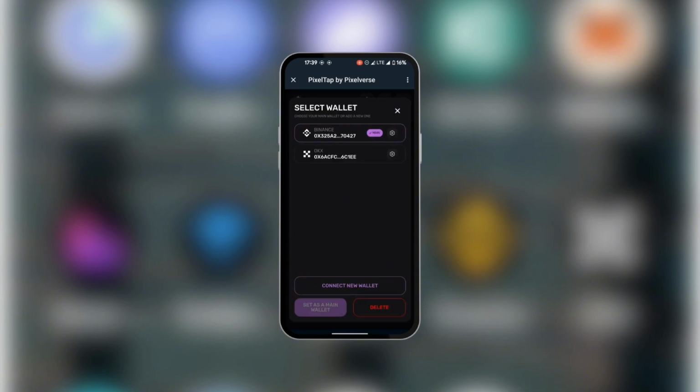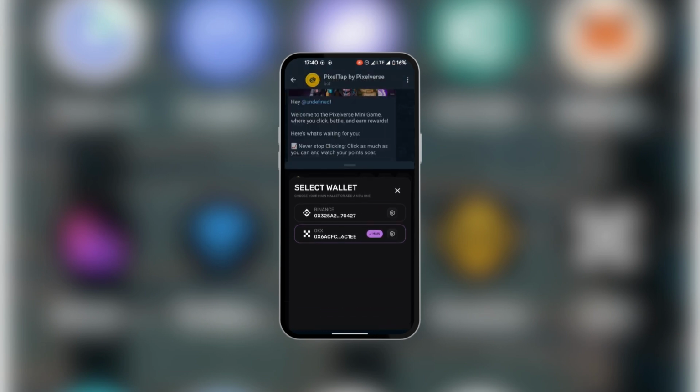Gotcha. So we're going to tap on that. And now we've connected our OKX wallet successfully. As you can see, Binance currently is the main network. You could do this for your OKX by tapping on it. We're going to tap on OKX and then set as main wallet. Now you can see it's the main wallet.